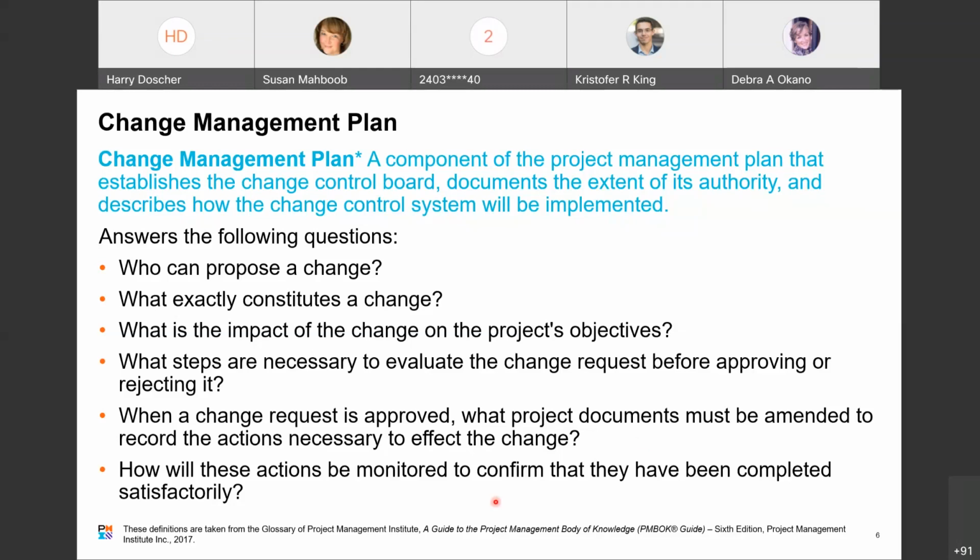And then how will these actions be monitored to confirm that they've been completed satisfactorily? How are you going to evaluate whether or not that change was completed satisfactorily? Any particular unique ways that needs to be tested or looked at need to be documented in the change management plan.